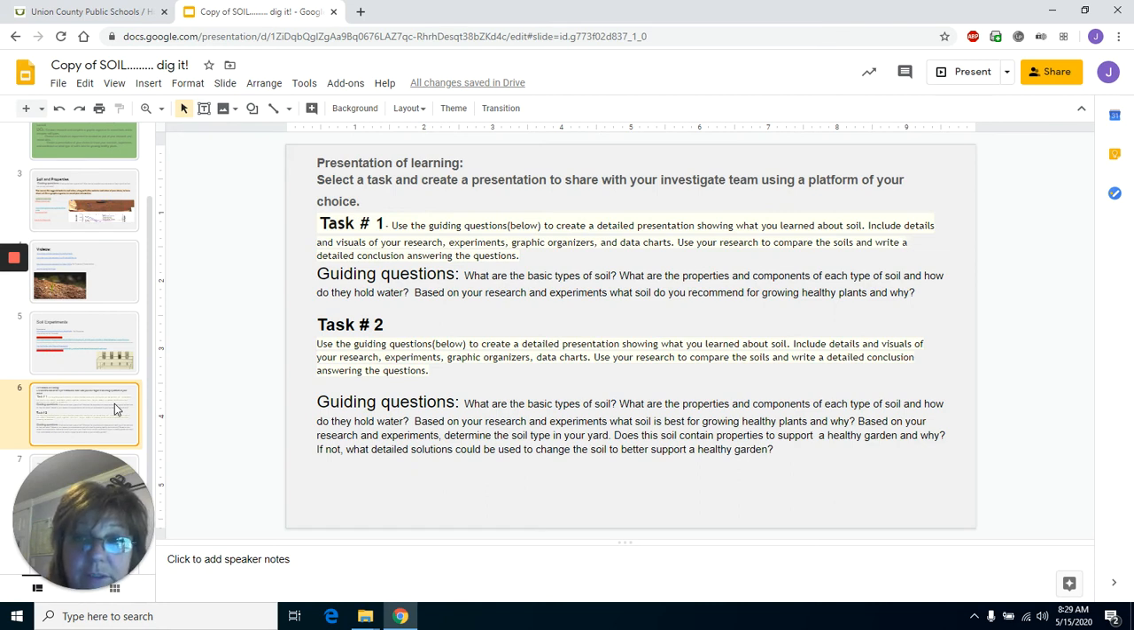Include details and visuals of your research. Include details and visuals of your experiment. Include your graphic organizers. Include your data charts. But after you've done all this, you need to make sure that you've written a good, detailed conclusion answering your question. This will help you as you verbally give your presentation. This will help guide you through so that you know exactly where you're starting and where you're finishing.